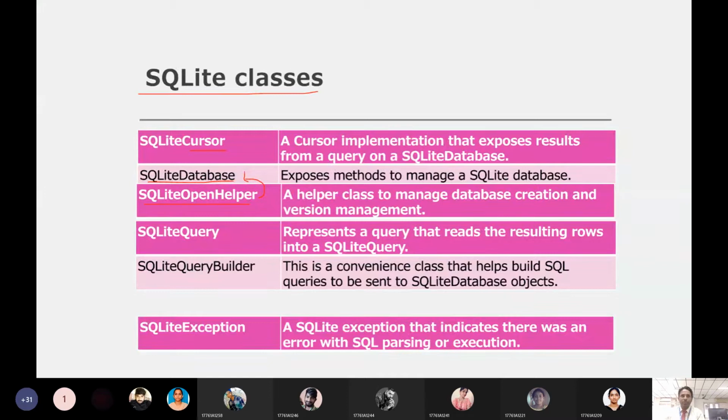So the first one is SQLiteOpenHelper. Afterwards, you have to use SQLiteDatabase, and so many other classes are available. One is Query, another one is QueryBuilder. We can use these in order to represent and build queries. Sometimes, whenever you are performing any operation, there is a possibility of an exception, and so many exceptions are there. One of the exceptions available is SQLiteException.